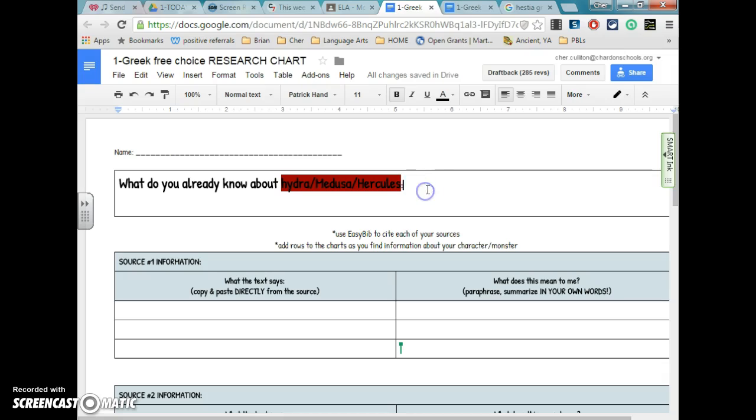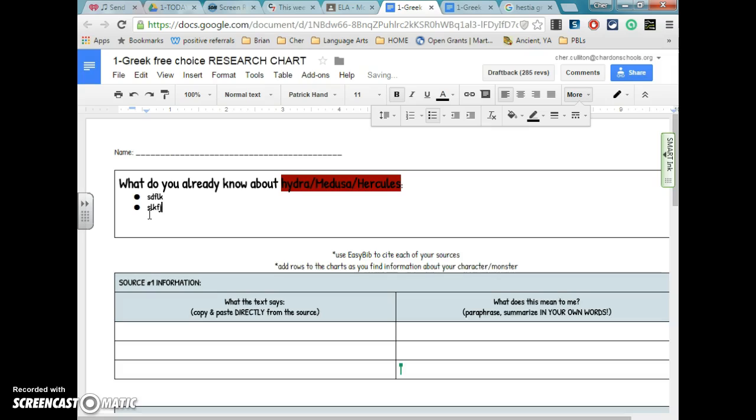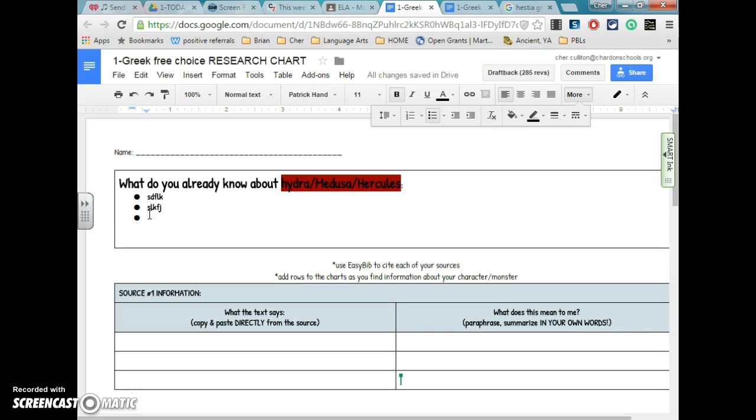And before you start researching, I want you to brainstorm what are some things that you already know about the Hydra, or already know about Medusa or Hercules, or whatever it is that you're researching. And it doesn't need to be in complete sentences. If you want to do it in a bulleted list like this, you could do that. Any stories you've heard of, a description of them, who their parents are, as much as you already know.